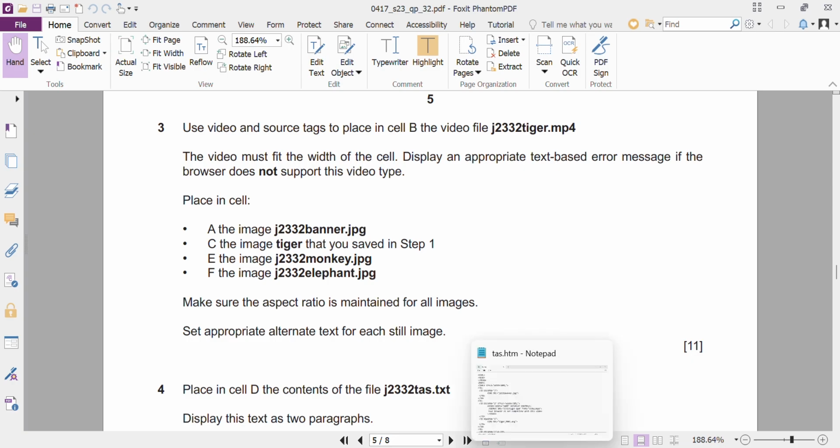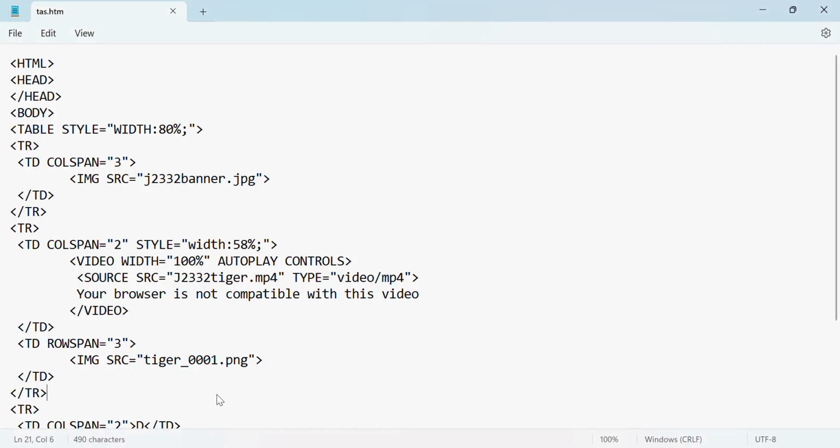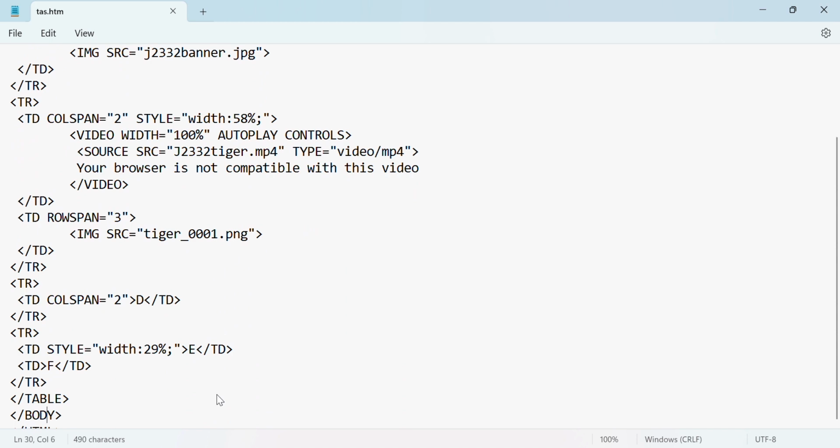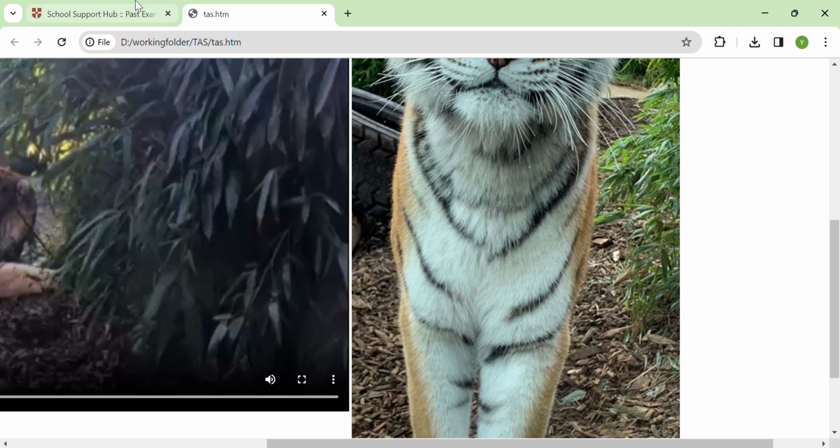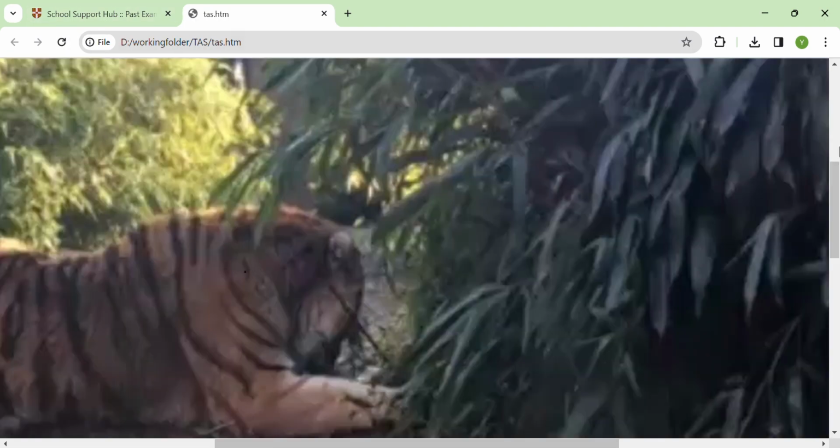Okay, and then after that we go to the next, E, monkey, elephant. E and F. Okay, E, monkey, and then F, elephant. Then show it again. Wow.